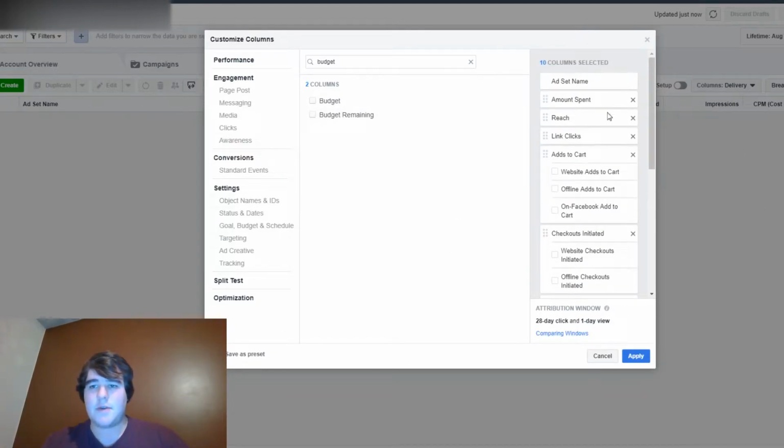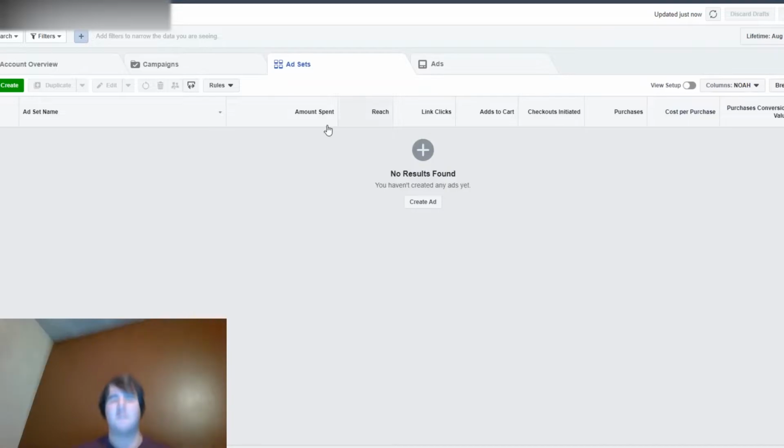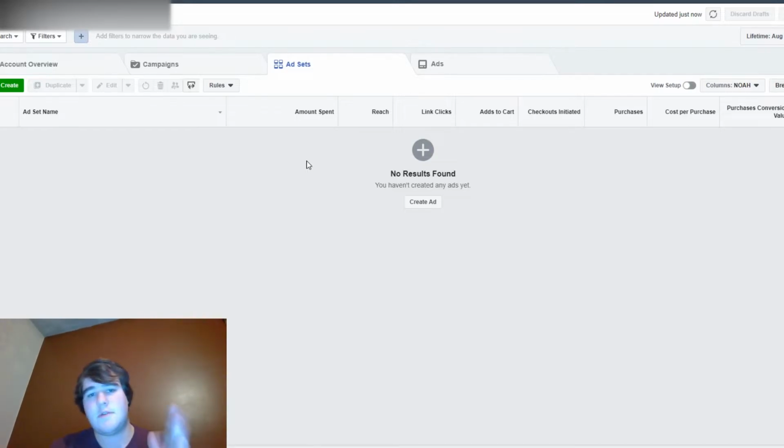But yeah, you'll be able to go through these later on. Basically, down in the bottom left here, you have a button called Save as Preset. You can call it Ecom, you can call it Noah, whatever you want. I'm just going to call it Noah. And once you have this, this is basically how the columns are going to appear. This is what I was talking about. All the way to the left, you're going to have how much you spend, which is the beginning of the funnel, right? That's the first thing you do is spend the money. And then as you move more to the right, you get more into the funnel.